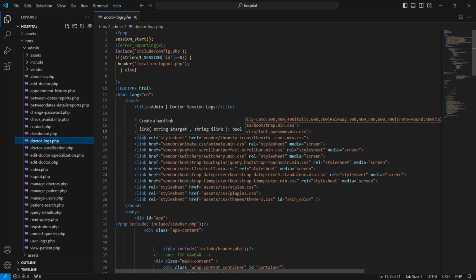Doctor logs PHP. This script displays doctor session logs in an admin panel. It retrieves session data from the database, including login and logout times, and shows them in a table. It redirects to the logout page if the user is not logged in.